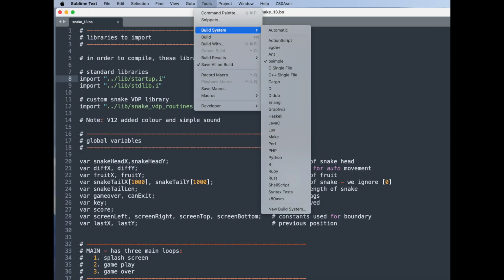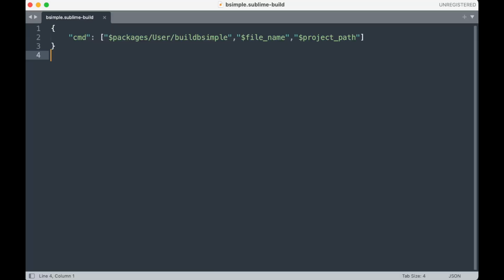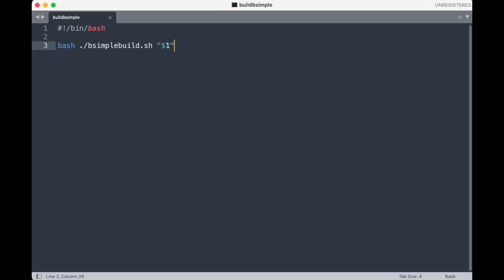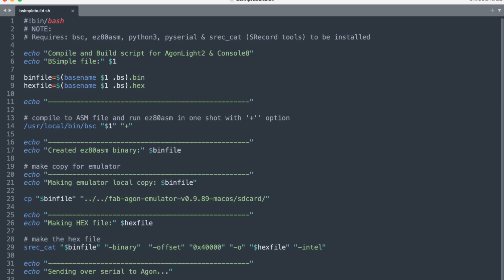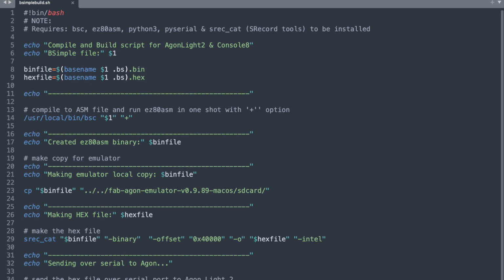Here in Sublime Text, I've created a B simple build system, and that generates a script which you can run. In the packages folder, there's a file which tells it what to do when you tell it to build. That runs a shell script file which tells it what script to run. This script file is then stored in the same folder as your source code.